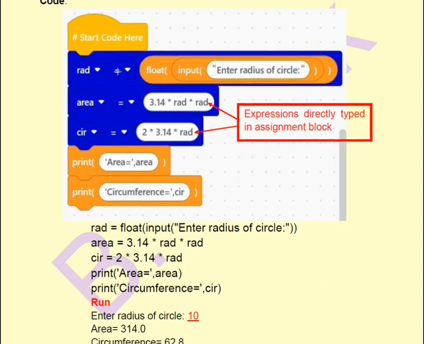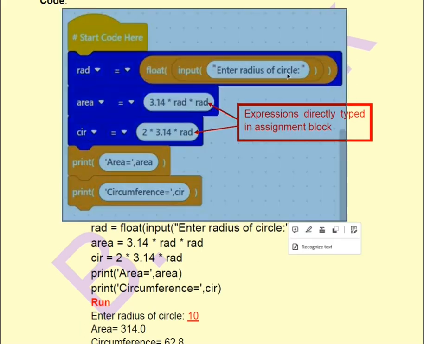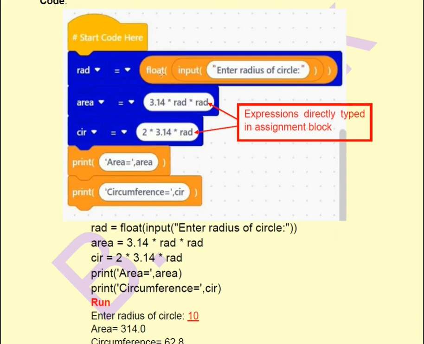RAD is the variable, equal to float of input, enter radius. So we are supplying the radius during runtime. It will get stored in the variable RAD. Then calculate the area. Then calculate the circumference. Print the area and print the circumference.